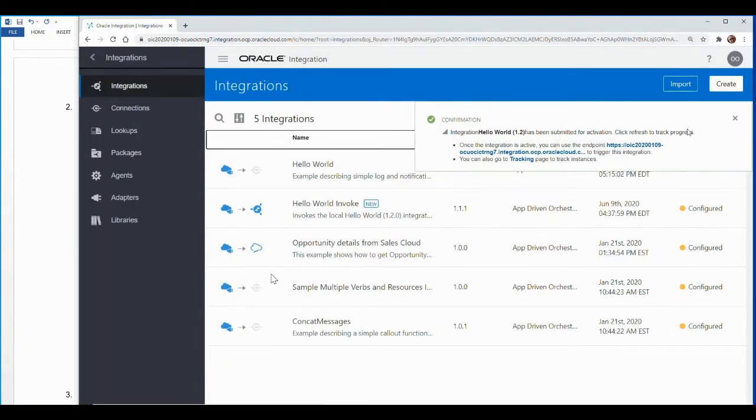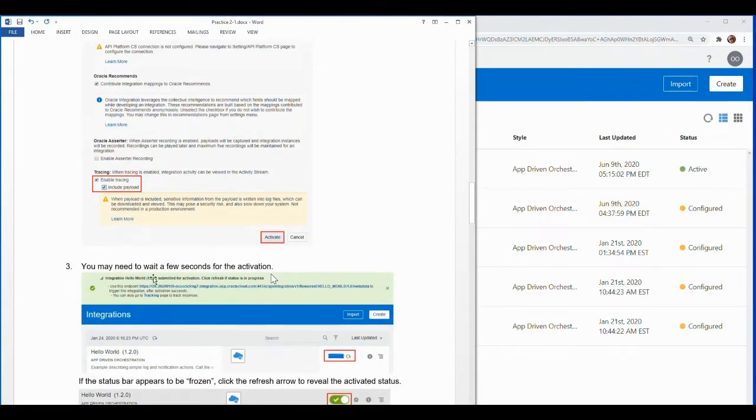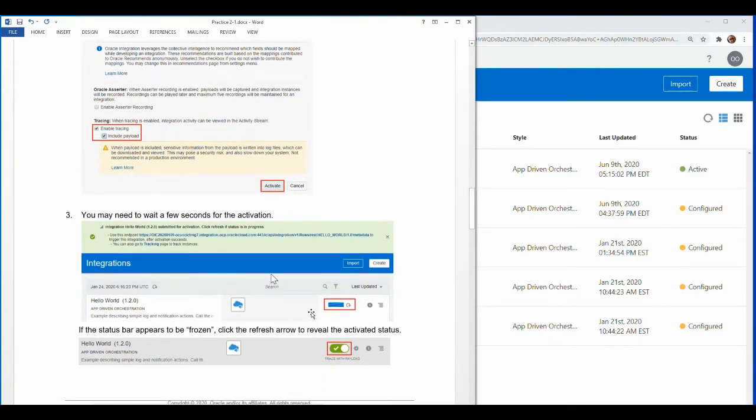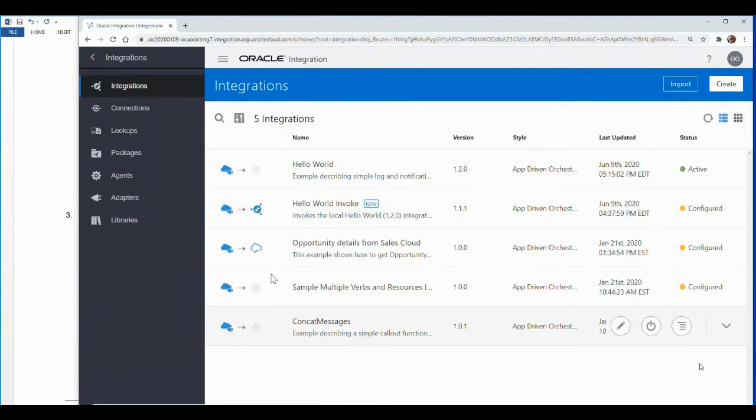So now it shows us a little status bar confirmation across the top when it's been activated, and it used to be a little green box up at the top. But what's important is you want to make sure it's fully activated before you go and do anything else. Sometimes it can appear to be frozen. In my case, it's not. If it is, simply click on this little refresh icon up here, and that refreshes the page. What's important is you can see an active state when you look at its status.